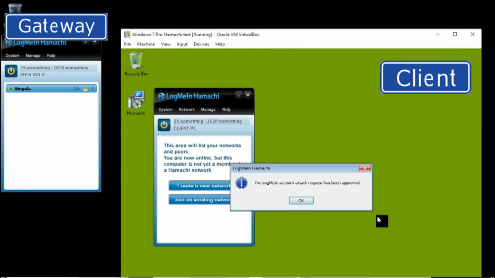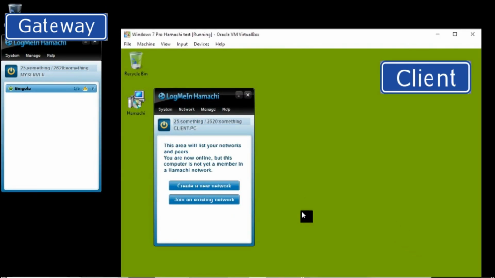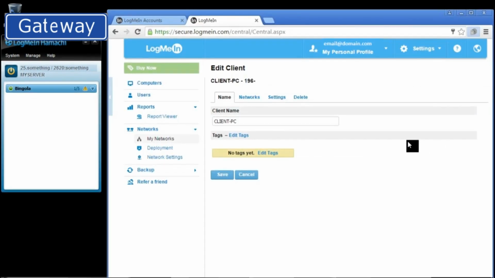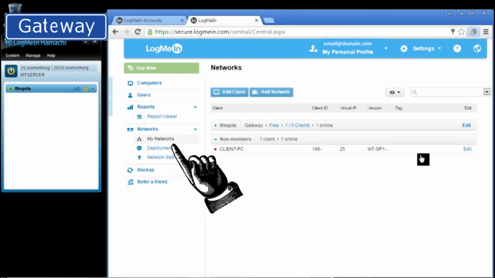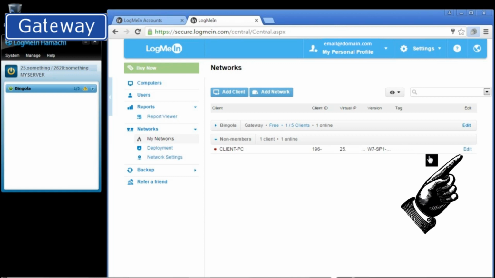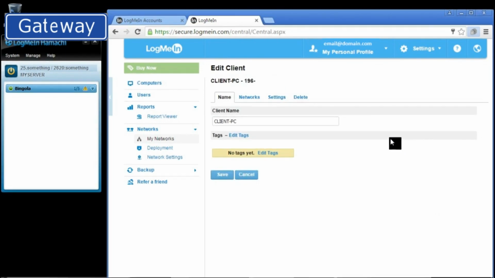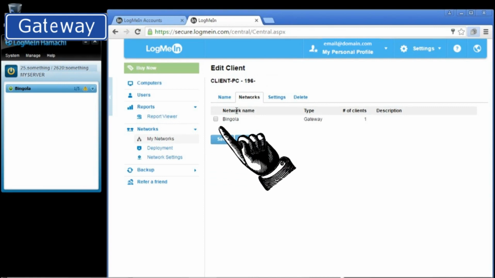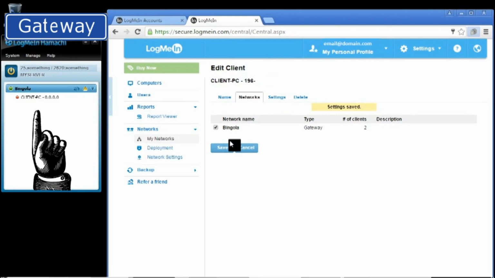The client gets a message in the system tray to say that the request was approved, but it's still showing that it's not a member of any network. So we go back into the LogMeIn web page to check it. Under My Networks, we find Client PC and click on the Edit button on the same line. And under Networks, we can see that for some reason, Client PC is not a member of the Bingola network. So we tick the box next to Bingola and save.